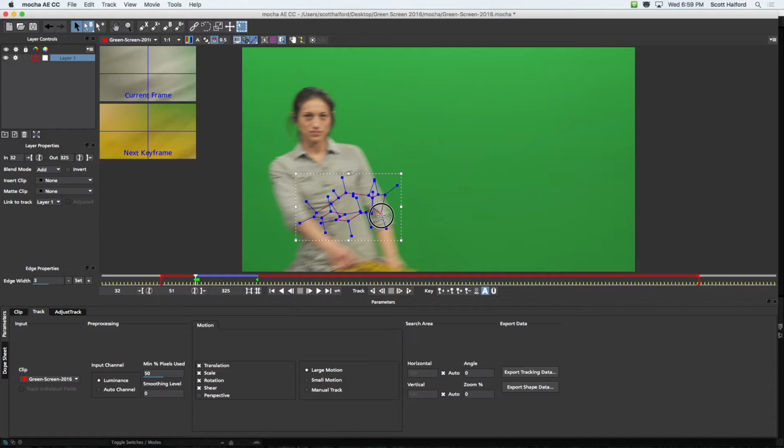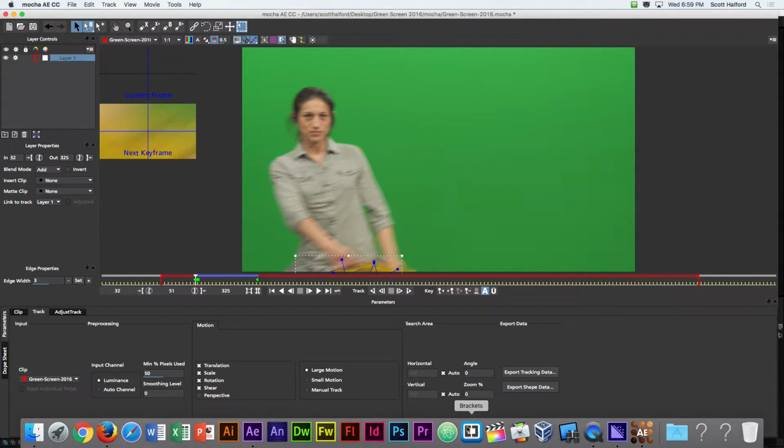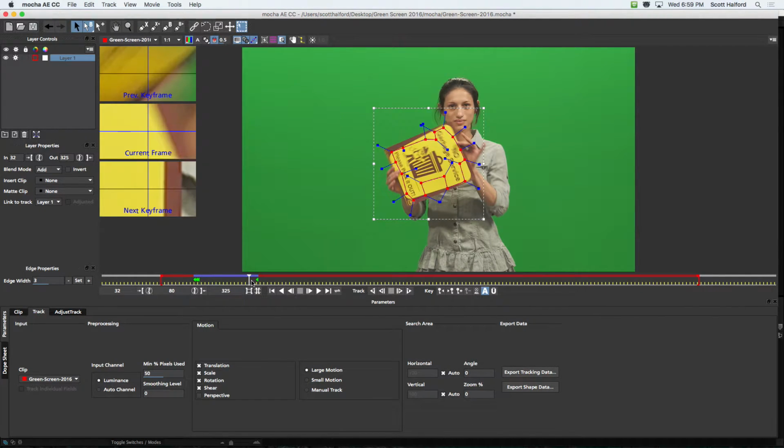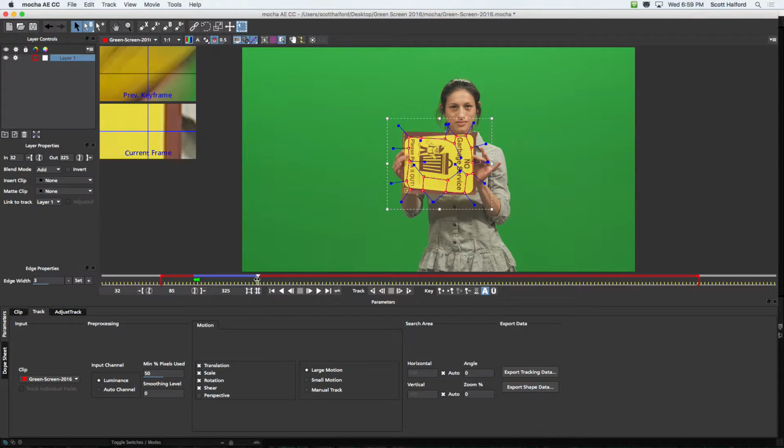We could select one point, hit Command A to select all of them, and try to do a manual moving of it off the screen. But all right, so let's go back to this first keyframe. Let's move the playhead over here and then click on this little go to next keyframe button right here, and that'll put us at our starting point.